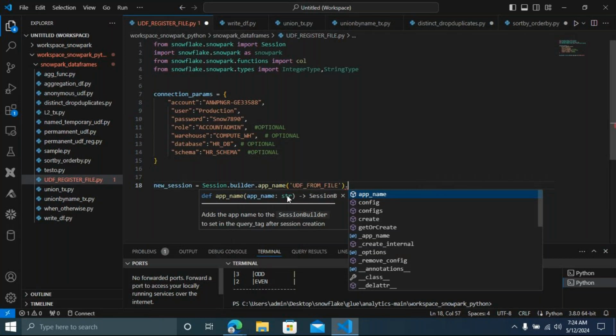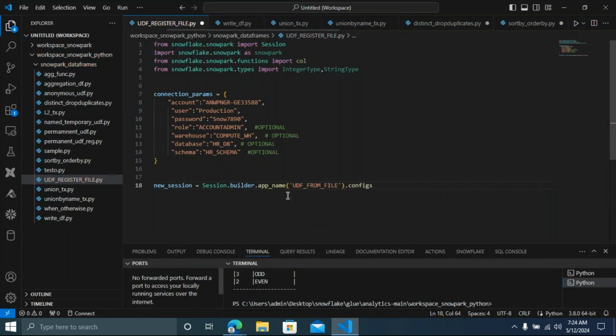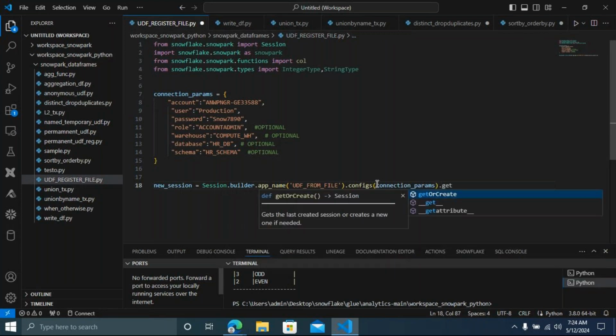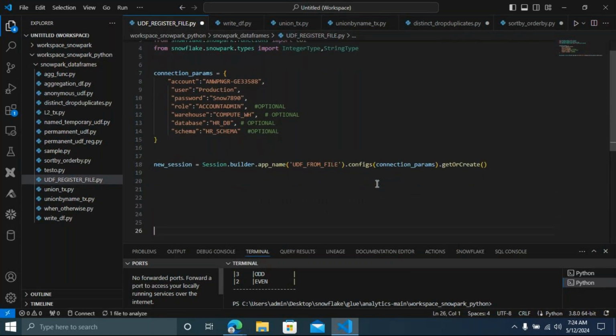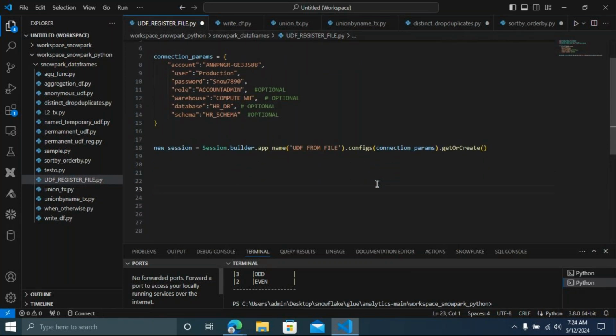It is configs. You have to provide the connection params. Just give get or create. That's it. Okay, now everything is done. Now what you have to do is register it.